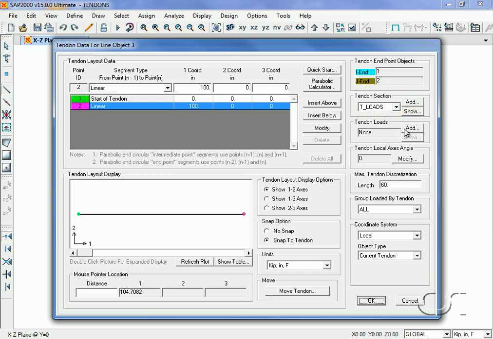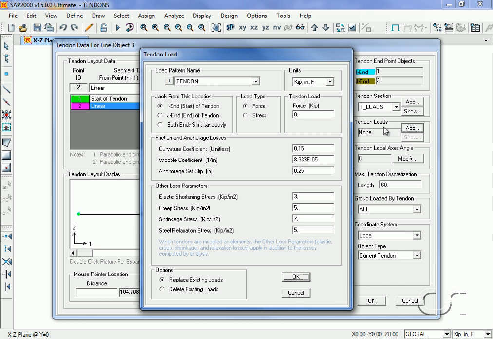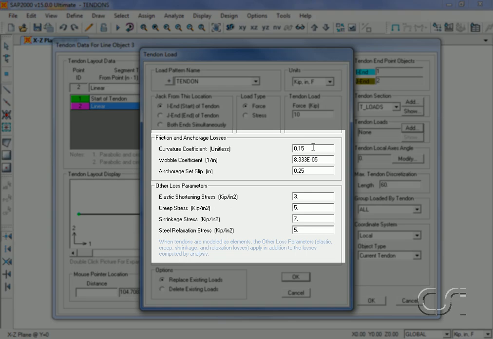And we click on the Add button under Tendon Loads to add the tendon force. We jack from the eye end, and loads can be specified as either a force or stress, and hence why you need an area to be defined. Here we will specify a force of 10 kips. For this particular model, we will set all of the loss parameters equal to 0.